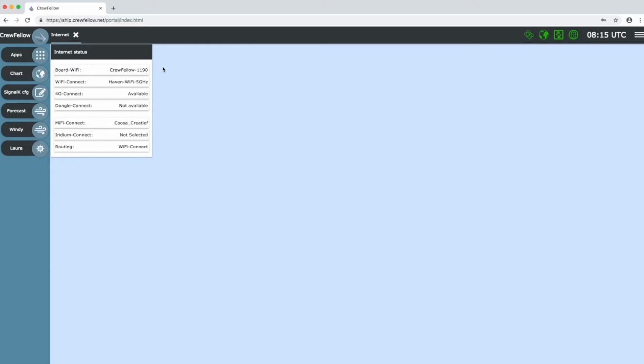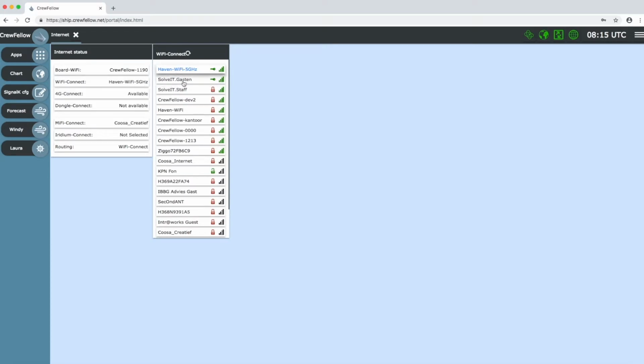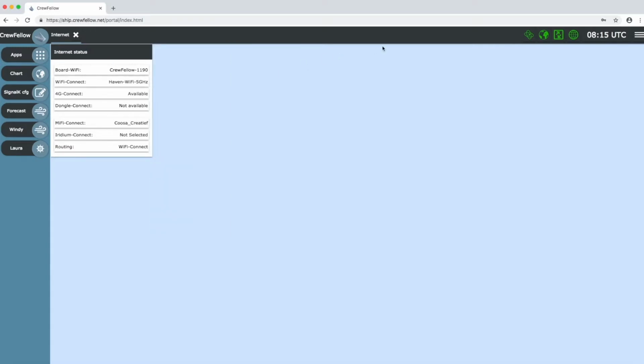Wi-Fi Connect. Most ports have an available Wi-Fi connection. With the Internet function, you can also connect to the port Wi-Fi. On the chart table, you will see all the available networks under the heading Wi-Fi Connect. Click on the port network and fill in the corresponding password. As soon as the connection is made, everybody who is connected to the board Wi-Fi can immediately connect to the port Wi-Fi, thanks to CrewFellow.